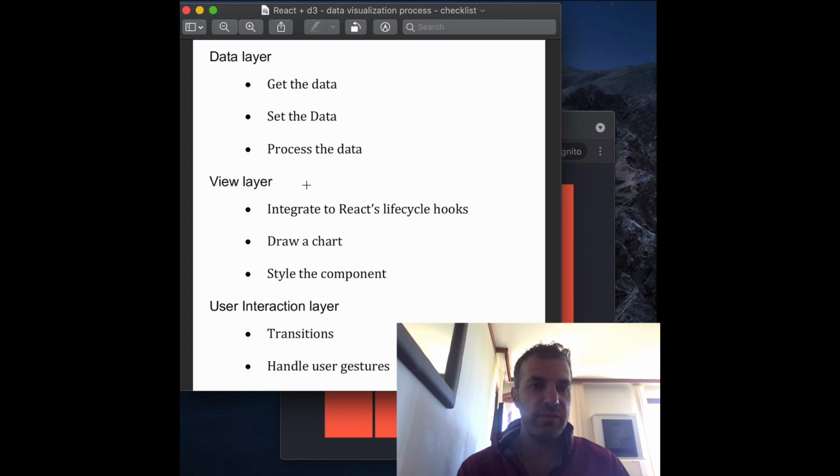Then in the view layer, we need to integrate into React lifecycle hooks. So in a function component, we do it using useEffect. In a class component, we integrate it into the lifecycle, and we're going to talk about that. Then we need to draw the charts, and again, we've got D3, or we've got React, or we also have third-party libraries that can help us with that. Then we need to style the component.